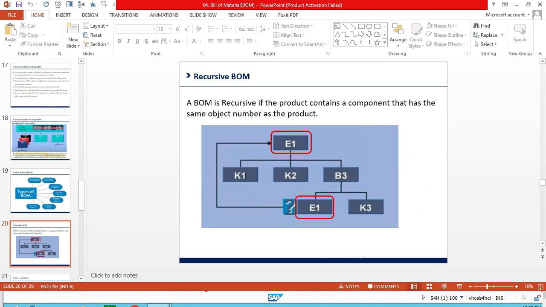So then the next topic, recursive BOM. What is meant by recursive BOM? A BOM is recursive if the product contains a component that has the same object number as the product. For example, in this BOM structure, the final product number is E1. The same product comes under level 2 under the B3 component. If you are creating a bill of material for one product and the same product is linked as a component, we call it a recursive BOM.